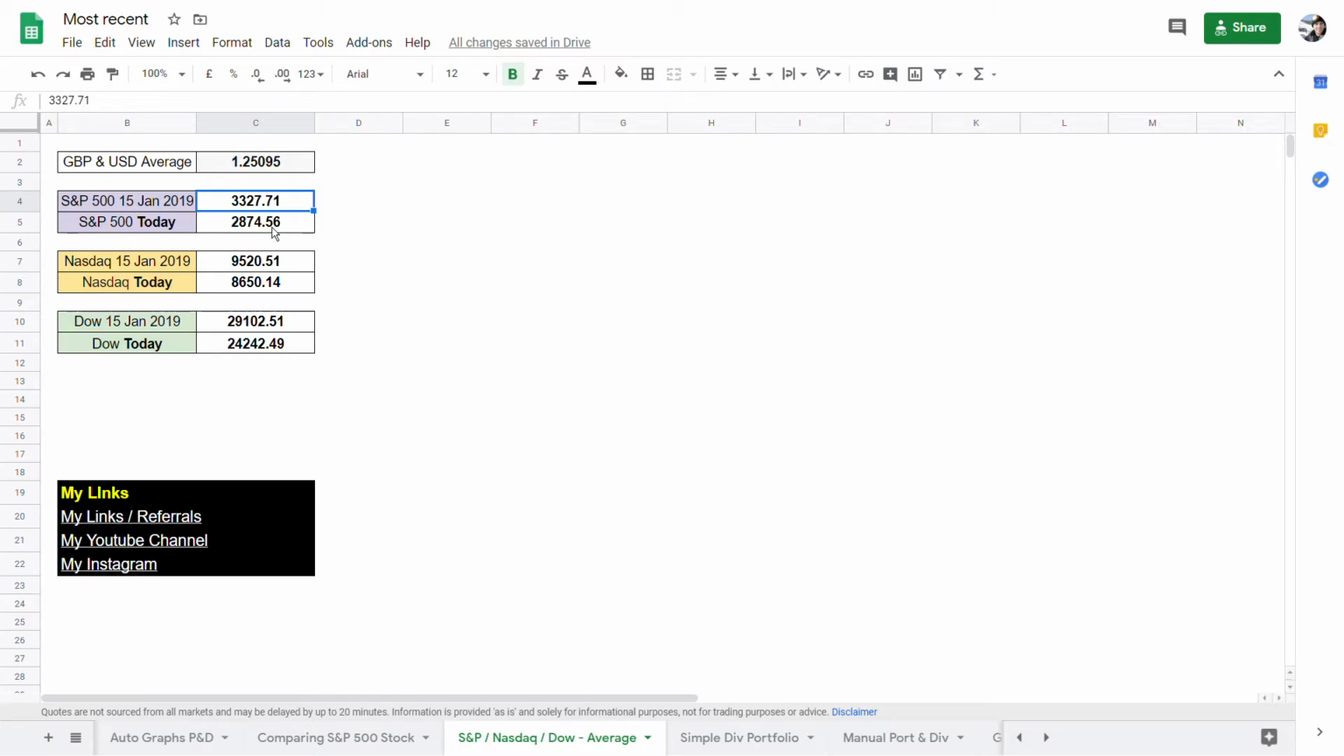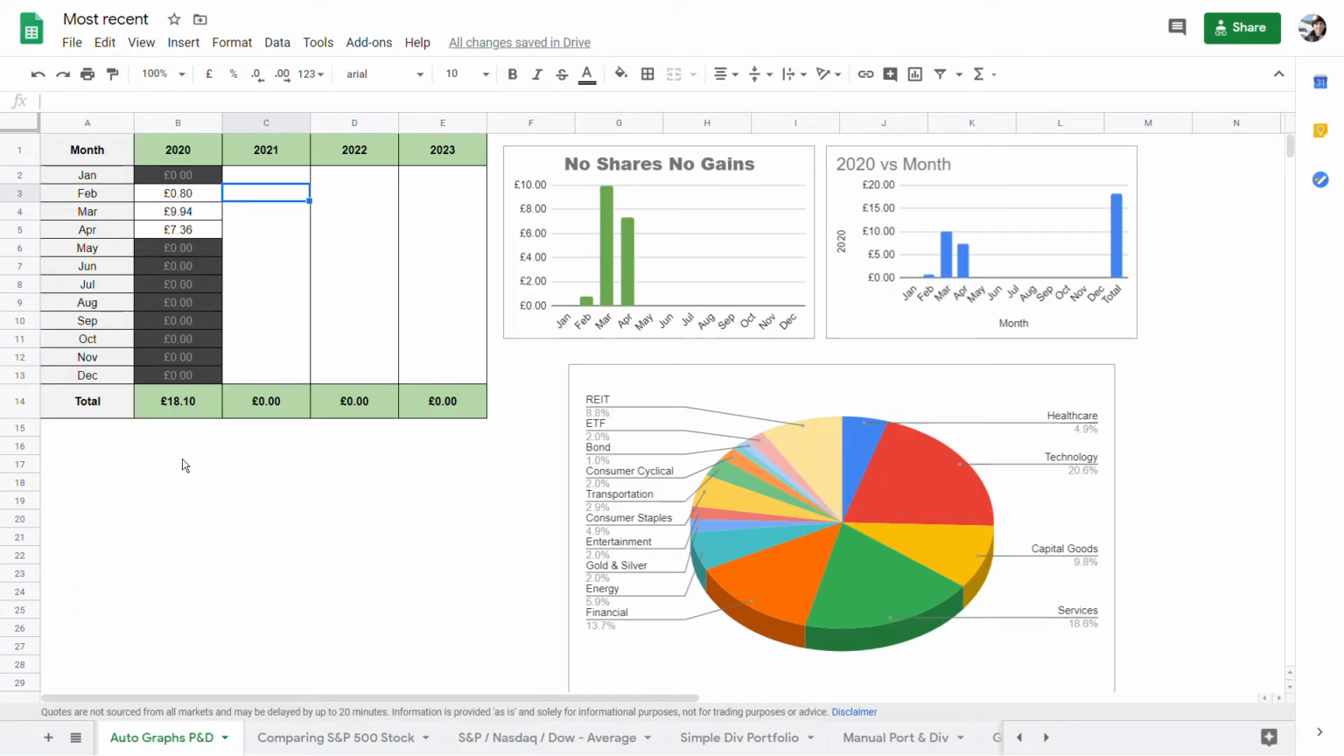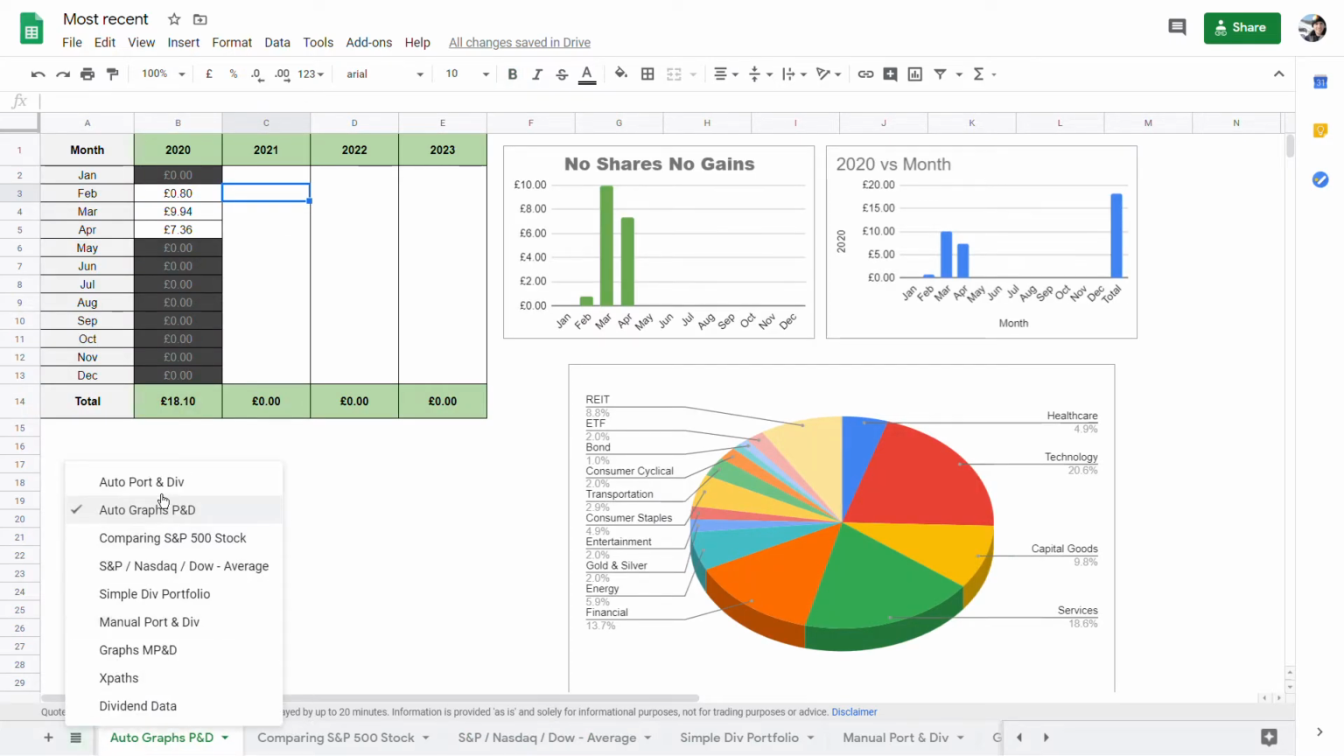And also here, this is also automated, so you can see the S&P 500 value today, the Nasdaq and the Dow against the amount currently today. So I can see that. I just need to change the date and it will update. And let me just show you how this works.